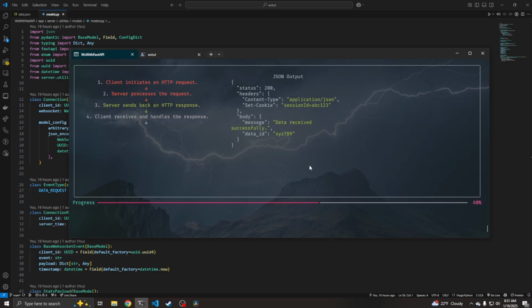And then the server will send back an HTTP response. Those have HTTP status codes typically. Not required, but it is a standard. We'll also have headers. And at that point, the client receives the handled response. And that's the end of the communication for a standard HTTP API request.